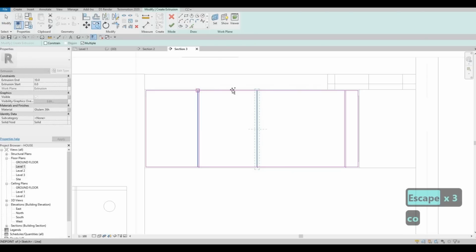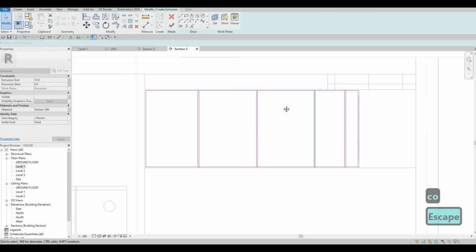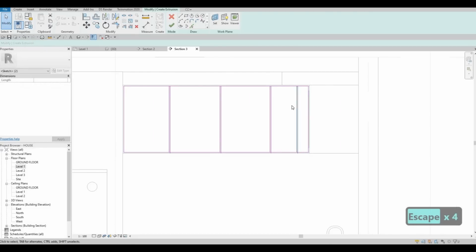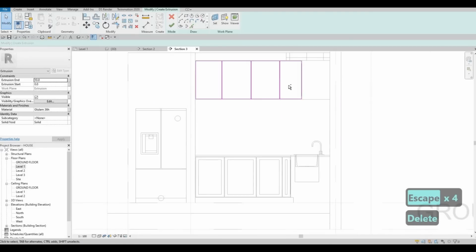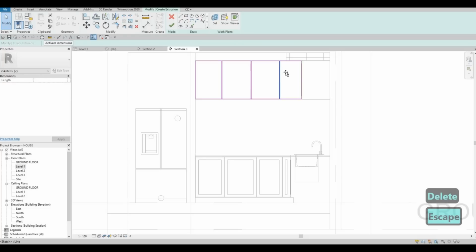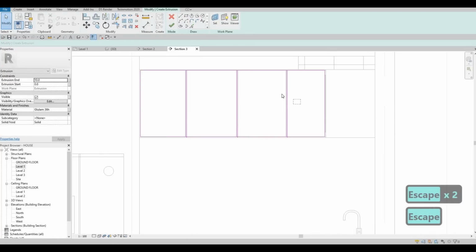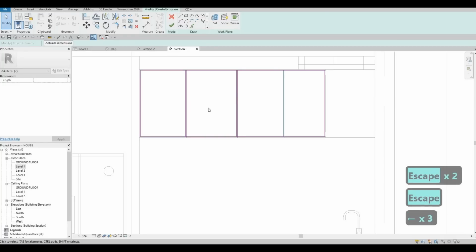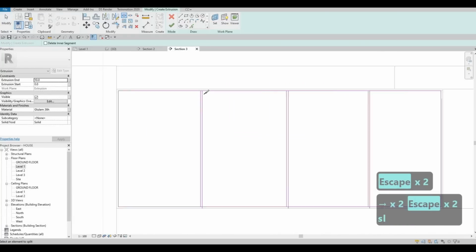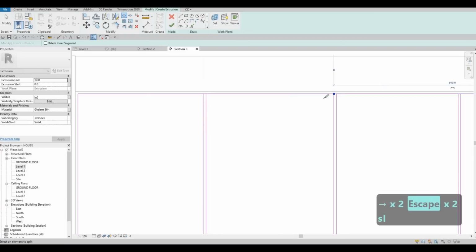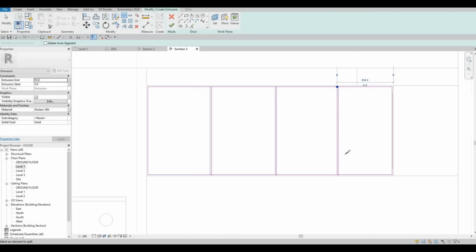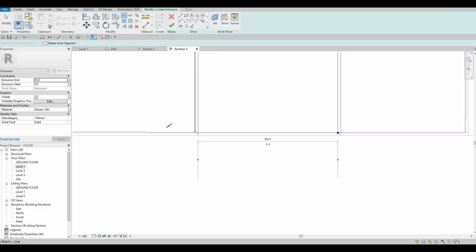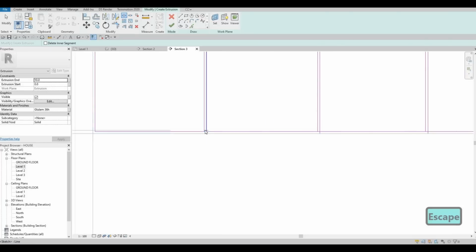Copy it. And then here, this one is good enough. I think the spacing is good enough. I'm just eyeballing it, but it looks good. And then SL again. Split element on one side. And then trim it, TR.